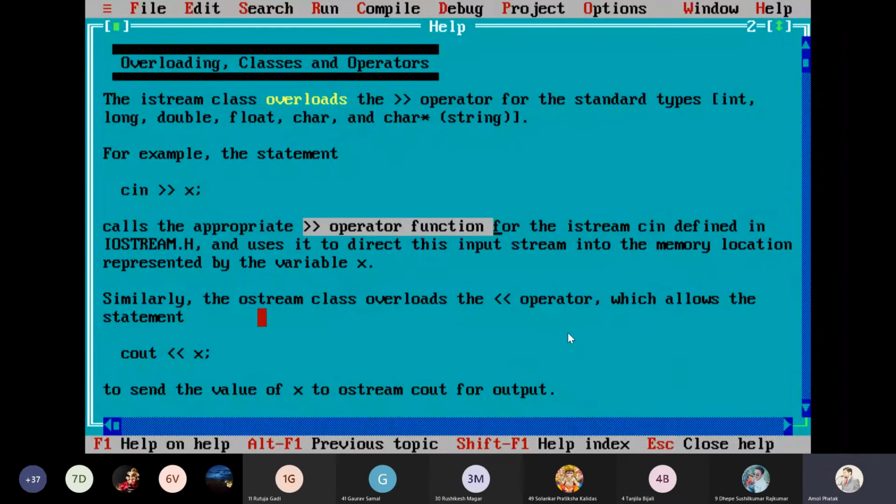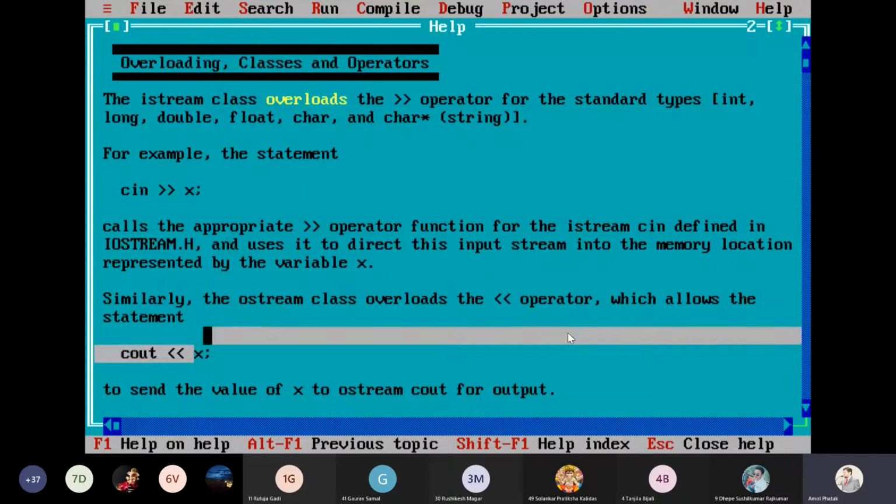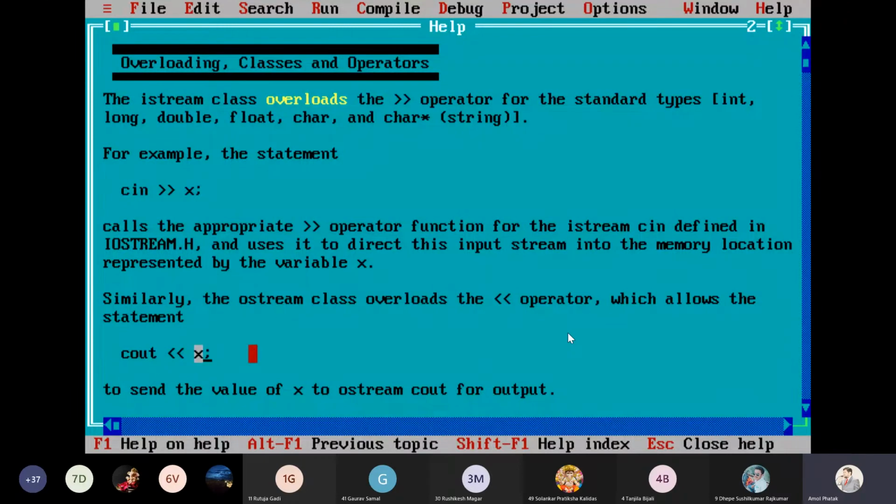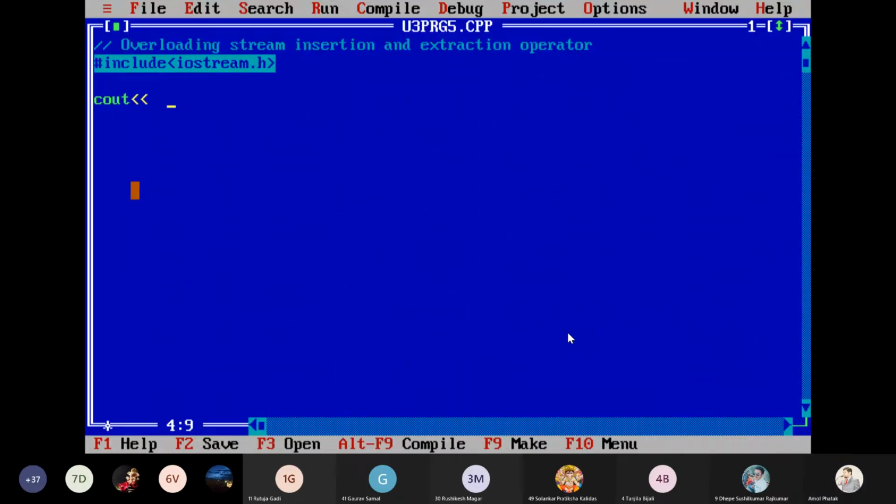Similarly, if I'm using the ostream class, I can go for this cout where X is the object of the class, and I want the data of that particular object to be displayed on the screen. Is it clear to all? Okay, go to the program.